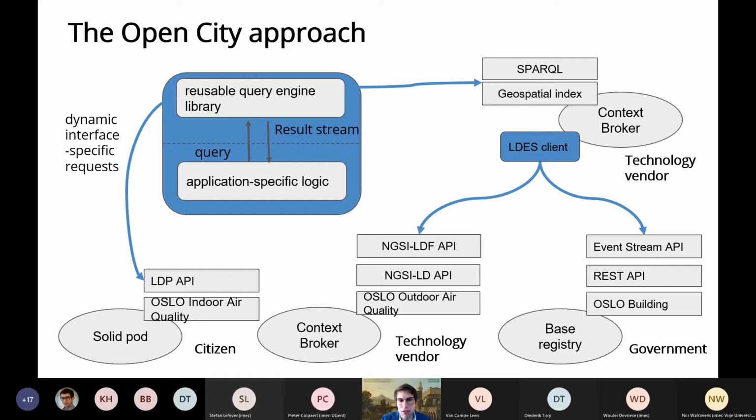For NGSI-LD, we have an NGSI-LDF approach, which we will talk about later in this presentation, or the event stream API approach. And this allows other actors to synchronize with that data to their architecture. And above you can see the context broker of another technology vendor, and he synchronizes this data with the LDES client, we call this, to make more specific APIs, for example, the SPARQL and the geospatial index. But we'll talk about that more in depth in the next slides.